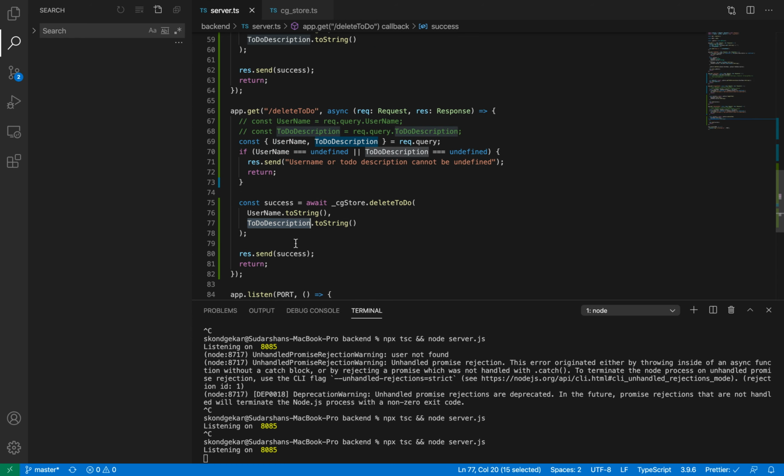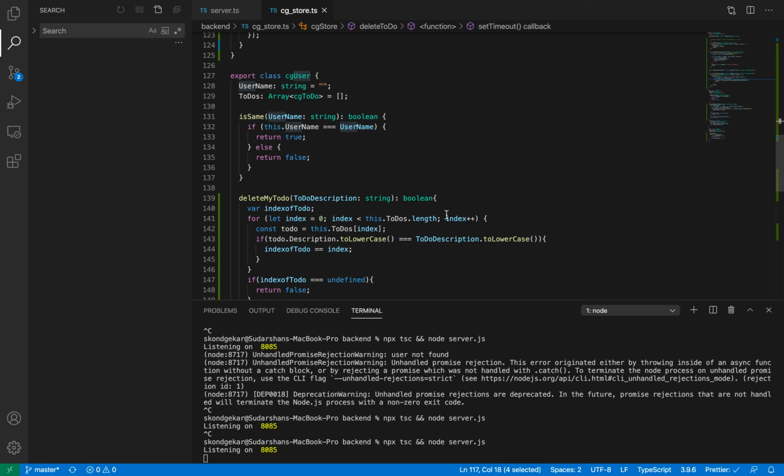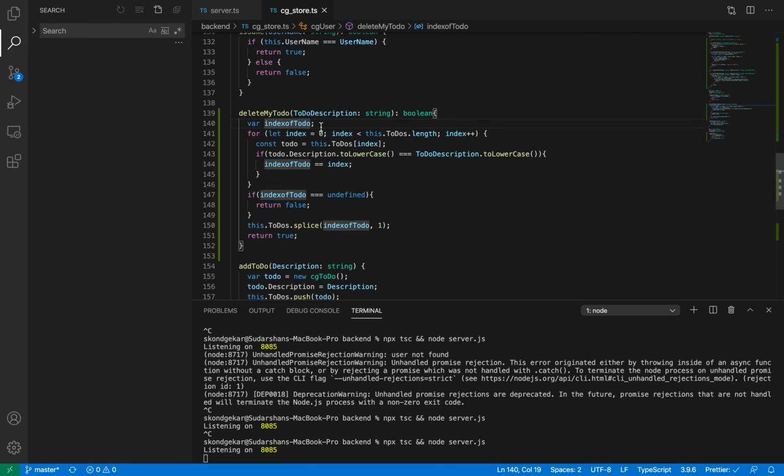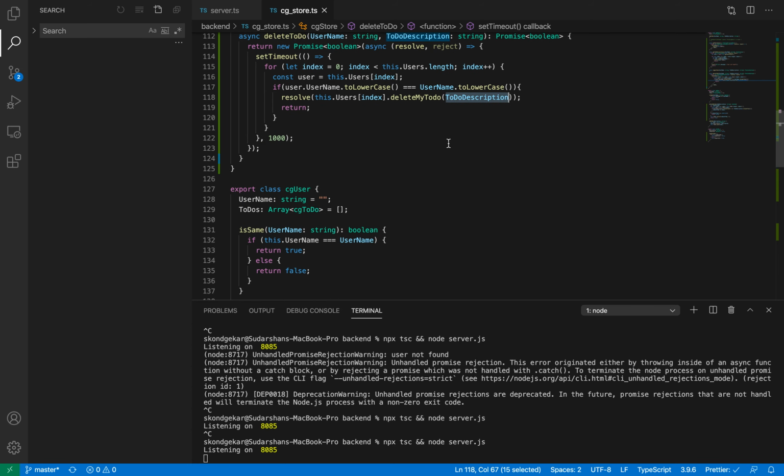Username, to do description, and await async. Everything looks right. This username, resolve this user, delete my to do. Maybe something is happening over here. To do description is matching with the to do description which I have provided. This is the to do description which I have provided.